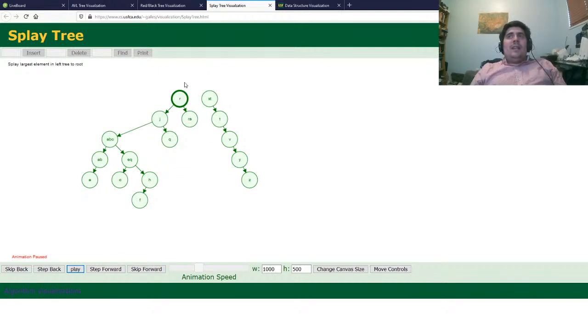And so when it splays it up there, then what do we know? We know that we're going to end up with something where the rest of the tree is going to be to the left. So the predecessor is not going to have a right child, which is why we can link this predecessor node up to ST.